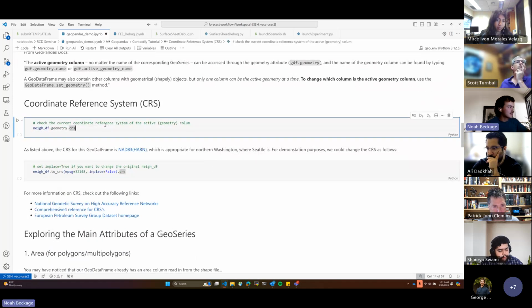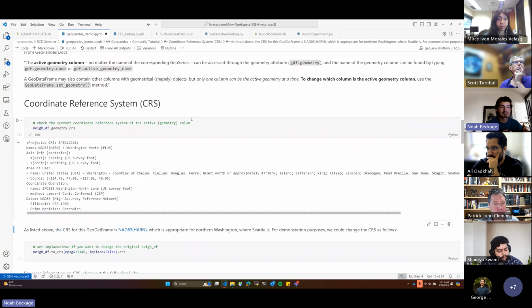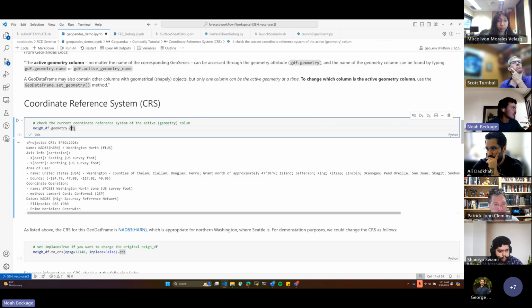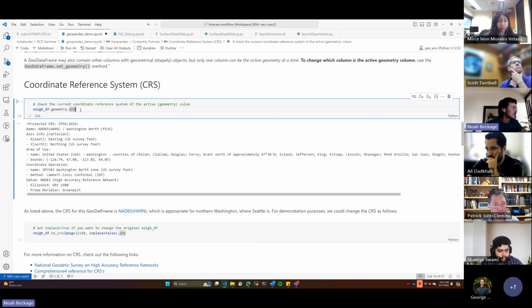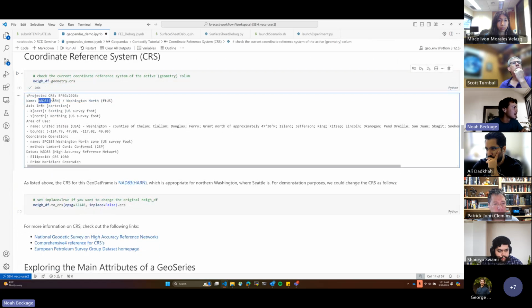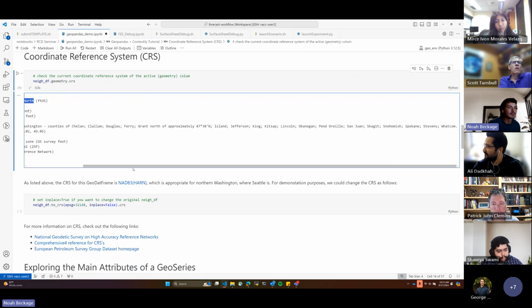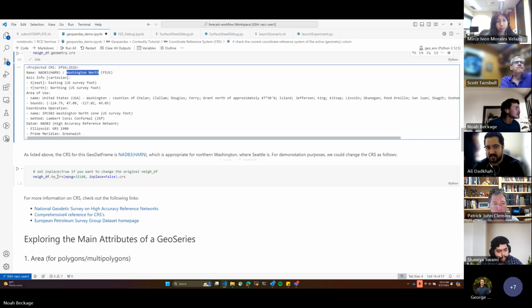And then there's the coordinate reference system, which is kind of what it sounds like, the reference system for the coordinates. You can check that by checking the geometry column and the CRS attribute, and it'll tell you the name of the coordinate reference system. It looks appropriate for us, right? We know our data is from Seattle, northern Seattle, and presumably in the county that we want. So that's a good way to check your reference system.